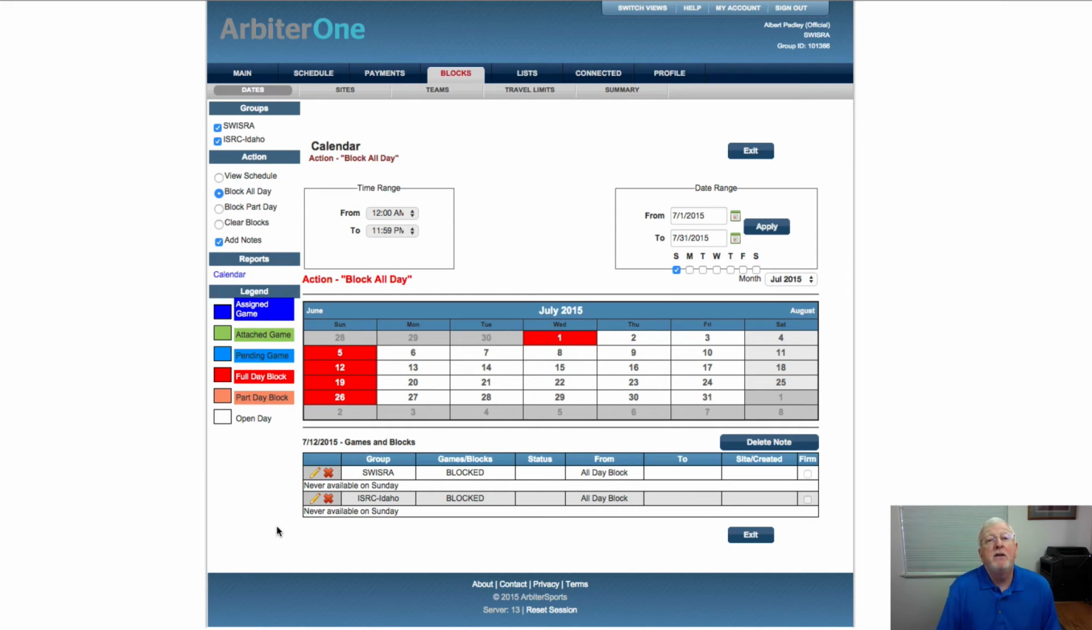The other type of block that you're frequently going to enter is a part-day block. This often occurs when you have some activity, say in the morning on Saturday, but you're available to referee in the afternoon, and you would like to get assignments then. So what you do is you create a part-day block when you're not available, and then once that time has passed, when the assigner is looking to fill afternoon assignments, your name will then come up in the afternoon, but not in the morning. So how do we do that?